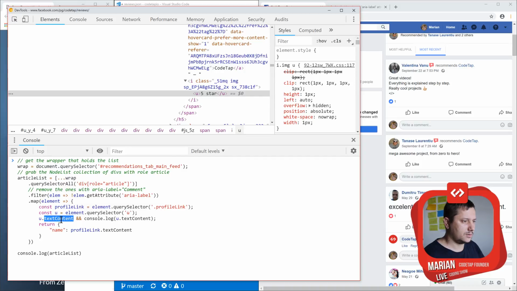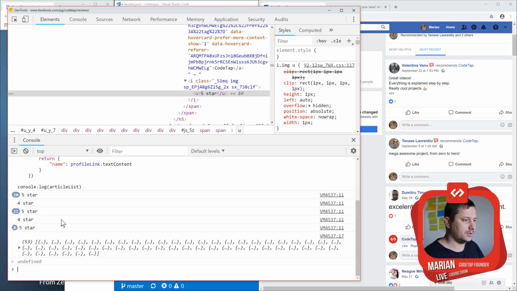Just if U exists, read its property. Okay, so you can see that we've got some stars here, right? We got 5 star, 4 star, 5 star, 4 star, and so on. If we are to extract just the 5 and not the star, we can either split this by a space or try to get the number out of it.